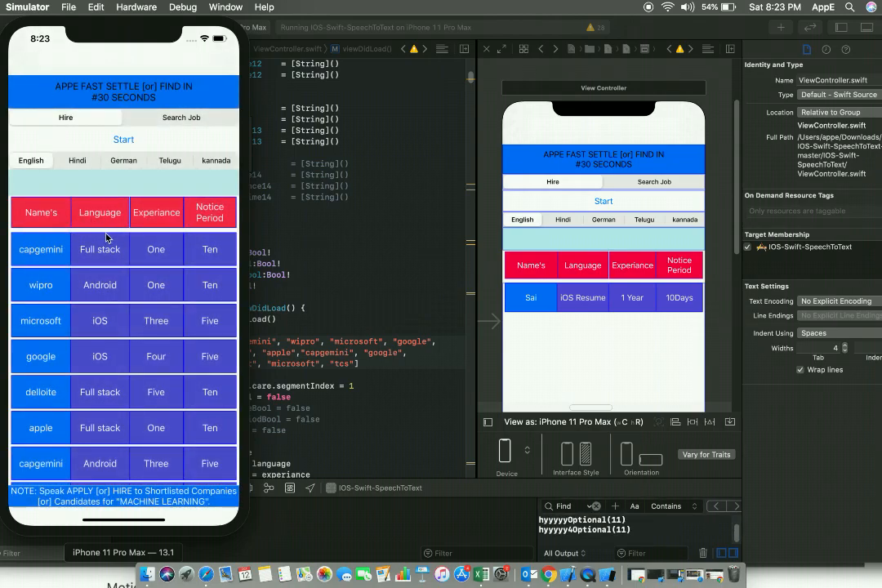And the continuity of the previous video: before, a company used to hire by seeing resumes with names, language, experience and notice period. If a user has to see what companies are providing opportunities for different languages with their required experience and notice period, the user can search in this way.